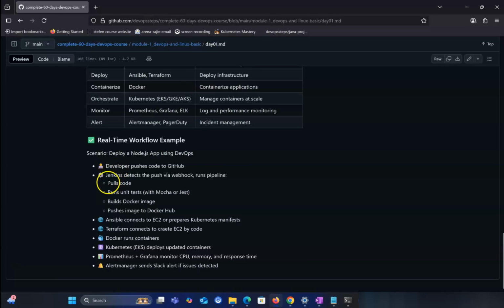So what will Jenkins do? Jenkins will take the code, run some unit tests, then build the Docker image with this code, then push it to Docker Hub. Ansible connects to the EC2 and prepares the Kubernetes manifest file. Terraform creates the EC2 by code, Docker runs the container, and Kubernetes EKS deploys and updates the containers. Prometheus plus Grafana monitor the CPU, memory and response time, and Alert Manager sends a Slack alert if an issue is detected. So if any server is going down or using more resources, they will let us know what is going on by sending email or SMS.